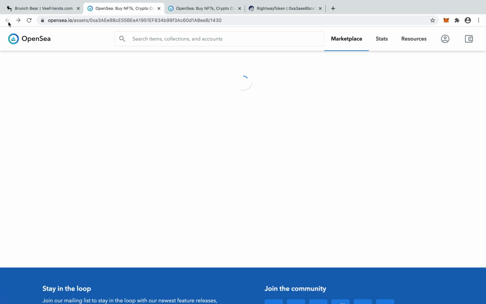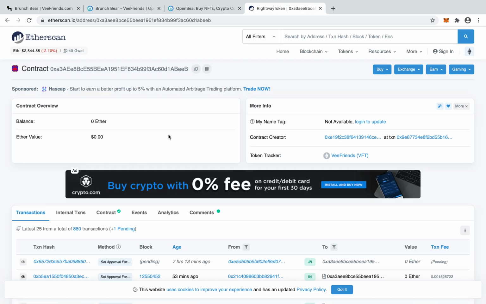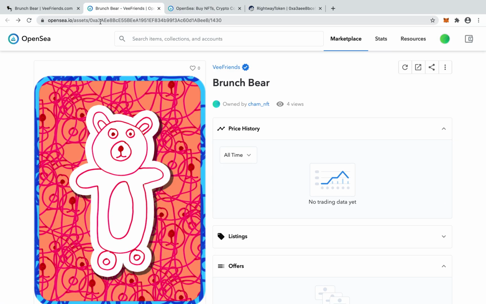Another way to verify this is to go back onto that page and look at this address that comes after the asset. And then this just shows your serial number of that within the contract. And then you can also go on to Etherscan. I already have the contract pulled up here that shows the VeeFriends token, and you can compare that the A3AE and then ABEEB do indeed match the A3AE ABEEB contract that's on OpenSea.